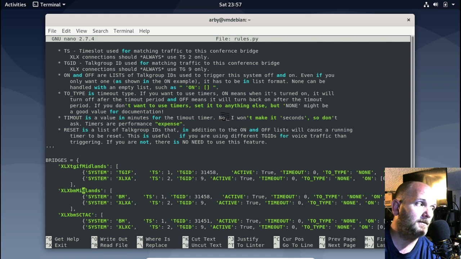And then this is named XLX to Brandmeister Midlands. Set up exactly the same way. The only difference is Brandmeister to XLX-A. This is SE-TAC. So C goes to Talkgroup 9.